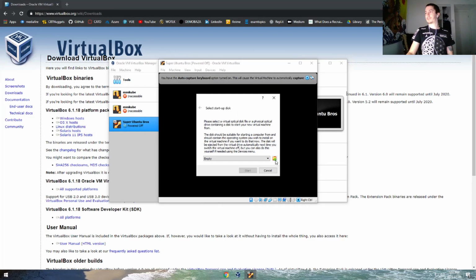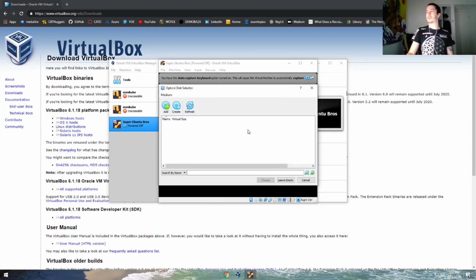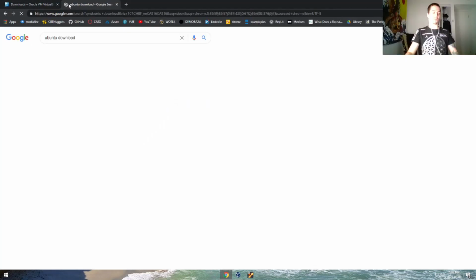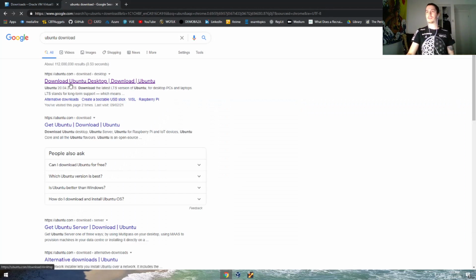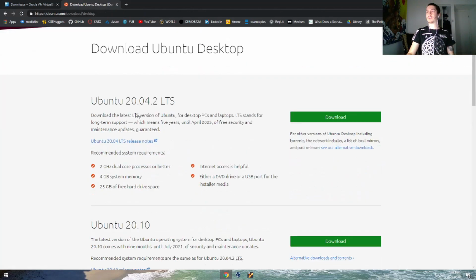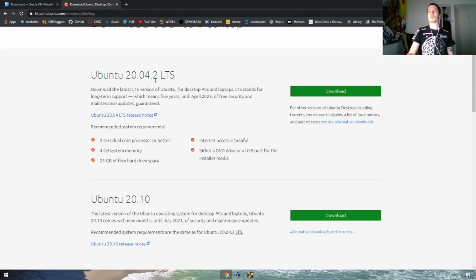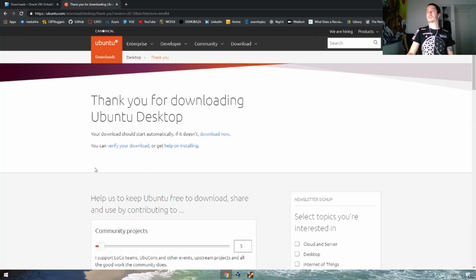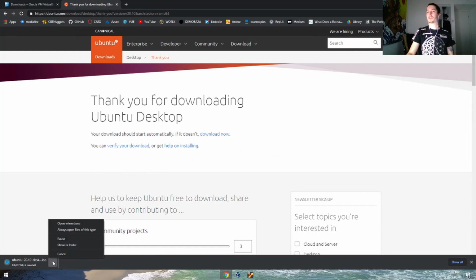And for the startup disk, it will ask for an Ubuntu ISO file. So we can go under Google and type in Ubuntu download. And let's go to download Ubuntu desktop. The LTS is a long-term support package for Ubuntu, but we're not going to be using this. Let's just go ahead and use the standard package. When you hit download, it's going to automatically download it for you. I'm going to hit cancel because I already have it downloaded.